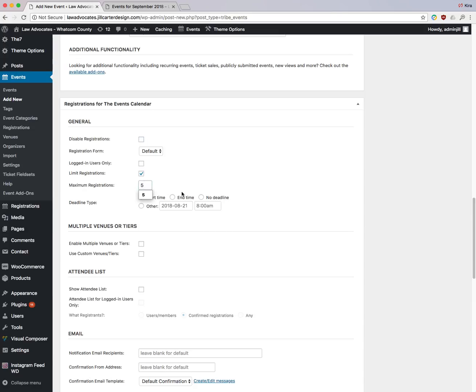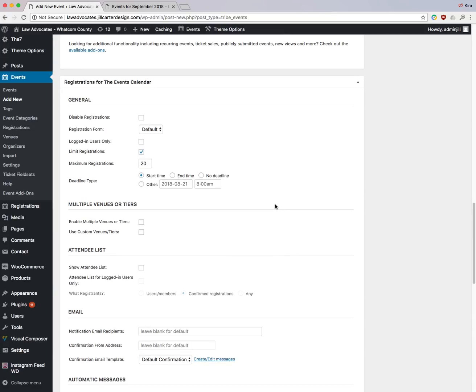put a maximum volunteer registration. Let's say we only want 20 volunteers. And let's say they can sign up to volunteer up until an hour before the event start. You also have an option for no deadline.